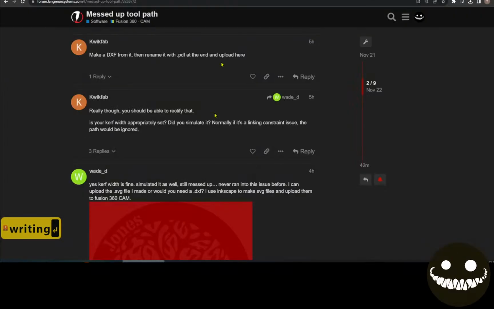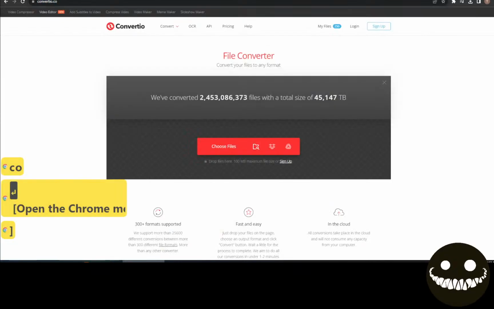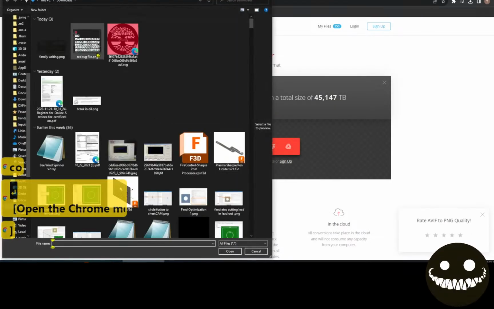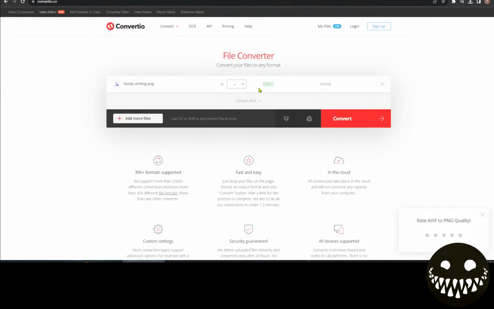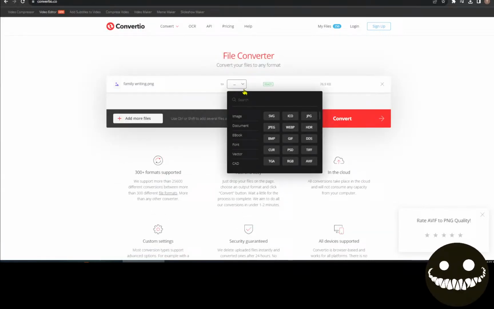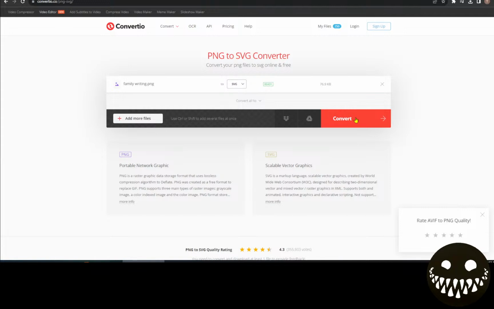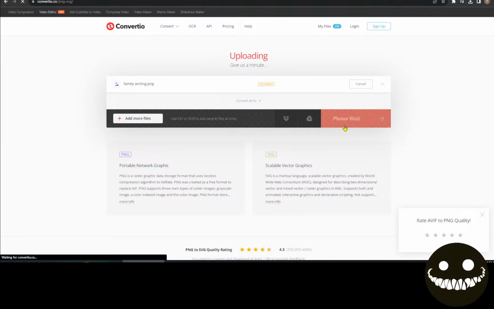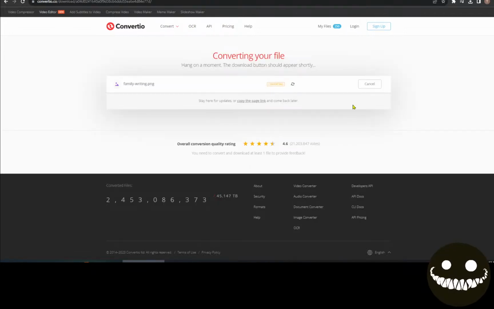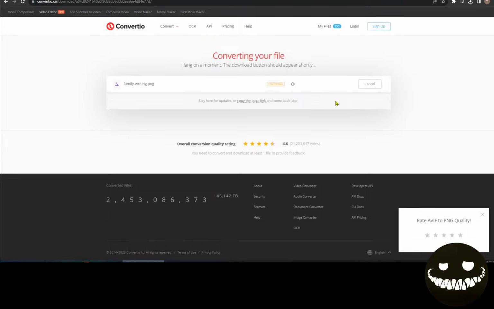Okay, that's done. I'm going to go into here. I'm going to open up Converto. I'm going to take this family PNG that we just did. SVG, convert. I'm hoping this will smooth out those little issues.